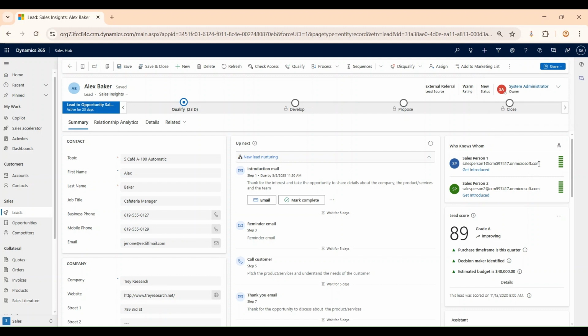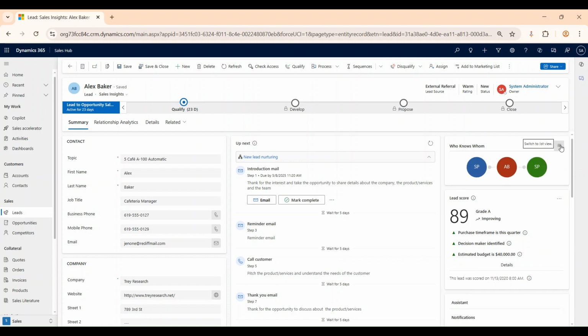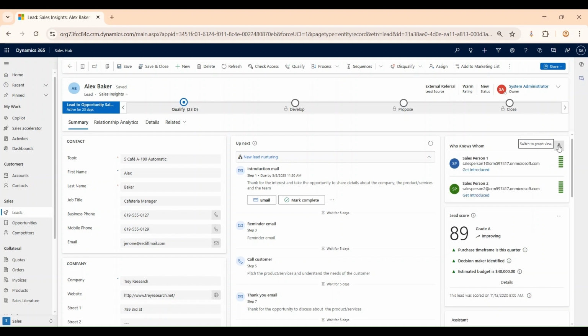For each colleague, it will show the relationship health as well. In this case, the relationship is very strong. In both cases, you can see the relationship health is very good, so both of the salespersons will be able to give a warm introduction to that particular lead. And if I click on this icon, I can see a graphical view of the salespersons, and then I can come back to this list view as well.